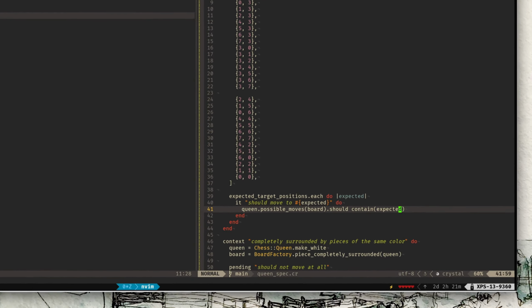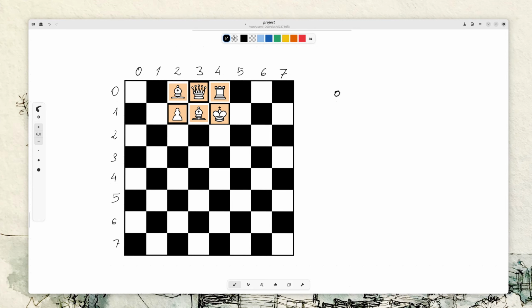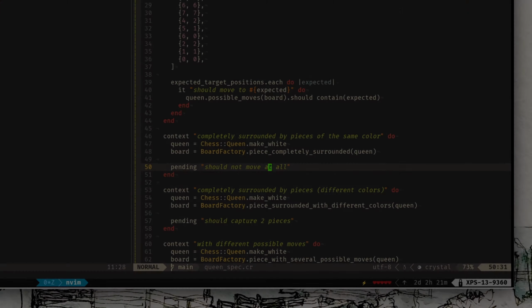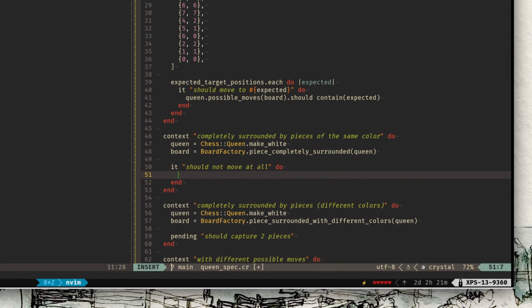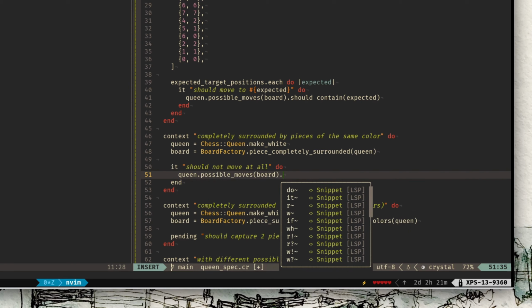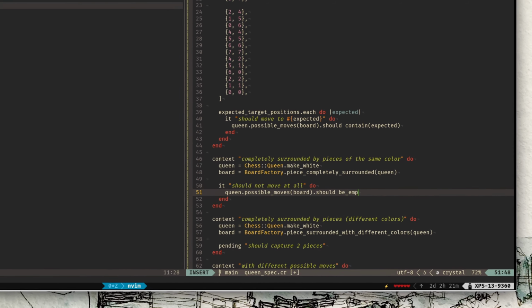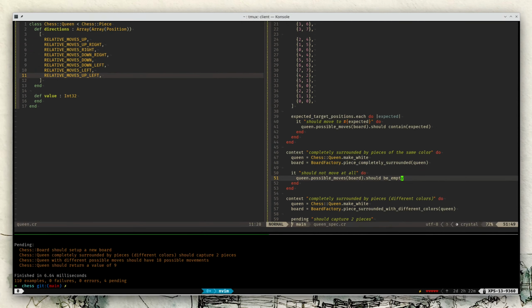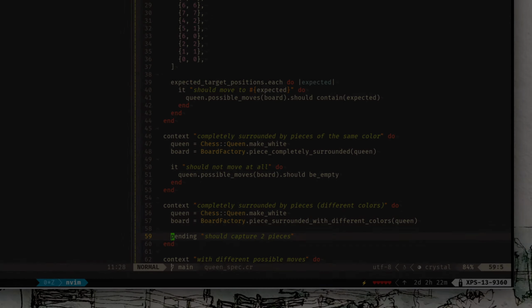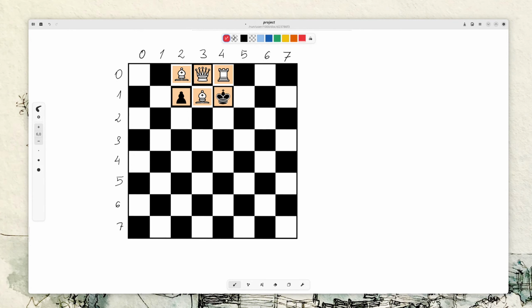And we have this scenario here. We cannot move the queen at all. So let's write the test. Queen, run the tests again, and everything is passing. So let's go for the next one. The queen is surrounded by pieces of different colors. We can capture these two pieces, 1, 2, and 1, 4.